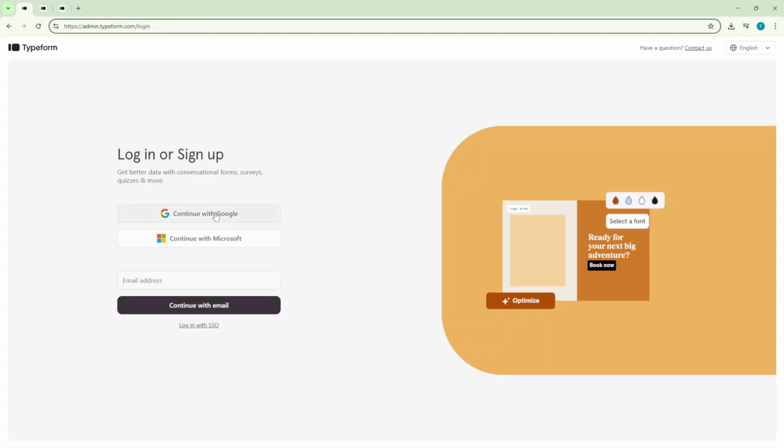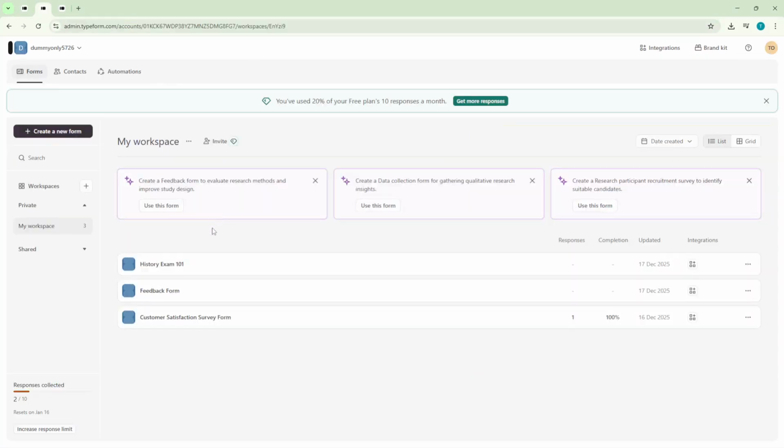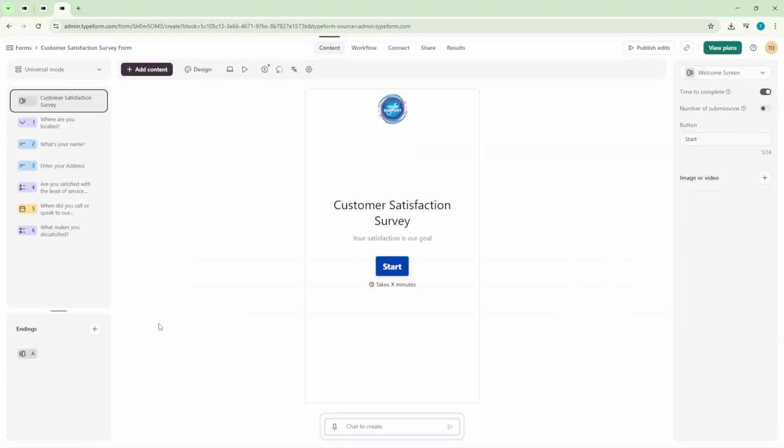Once you're in, head to your dashboard and open the form where you want to add the social media icon. If you have multiple forms, make sure you're selecting the correct one so the change appears where you expect. Inside the form editor, look for the option to add new content. Click the button labeled plus add content.